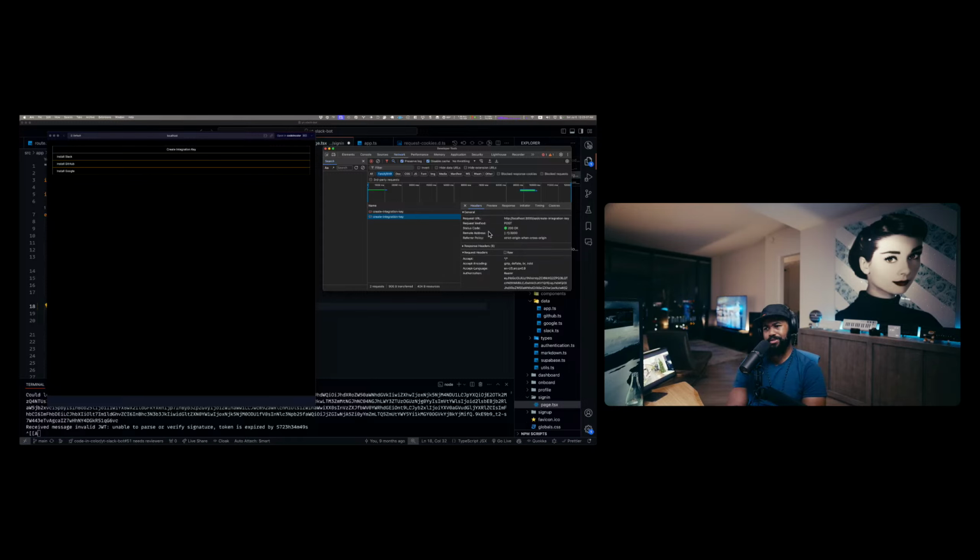Yeah, no, it's supposed to return something. It's supposed to be like, oh yeah, here's your integration key. How come that didn't work? Let's try this again.